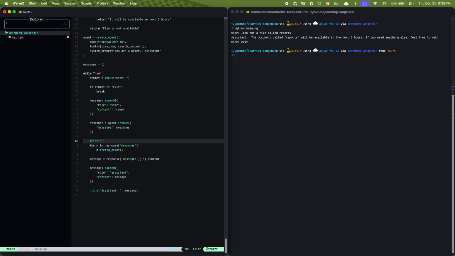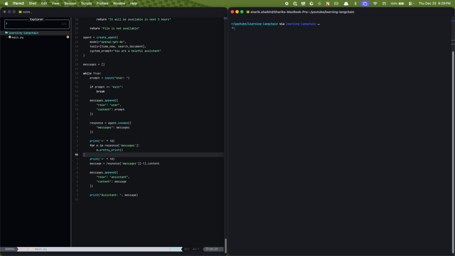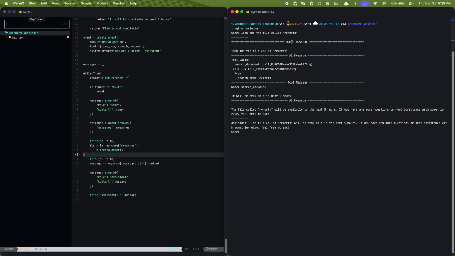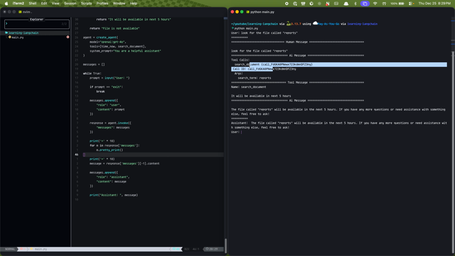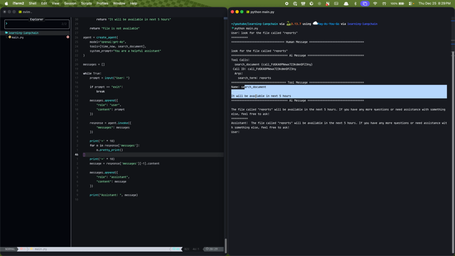And I'll just do something here for better visualizations. Here, I'll just say that. And same here. And let's do the tool call again. Okay, look for the file called reports. And we should be able to see what happened behind the scenes. So you can see that the human message is look for the report, and then this is the calling of the tool, and this is the name of the tool and the output which we received from the tool.